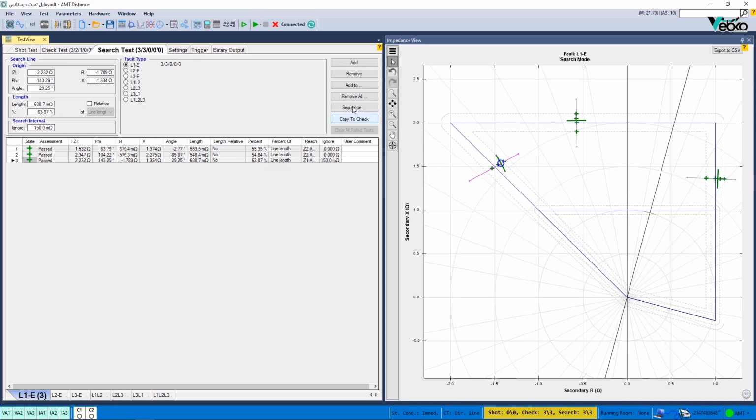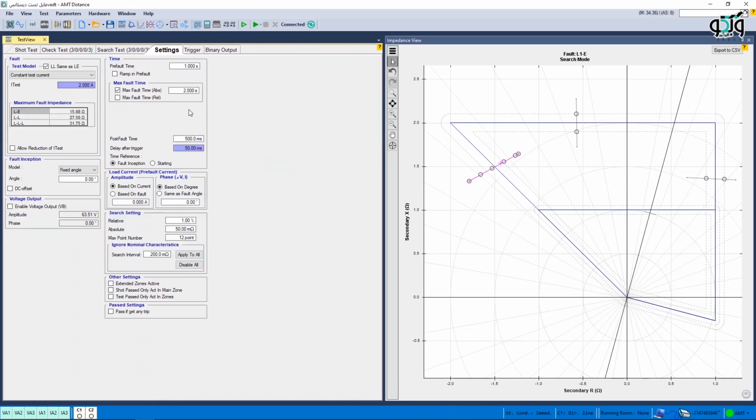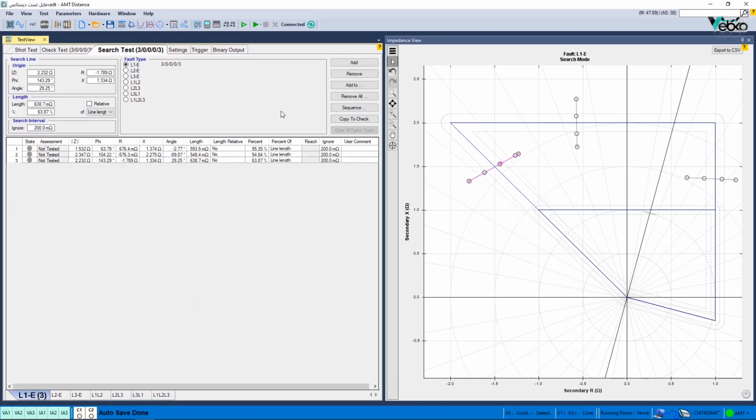If you want to do this for all drawn test lines, you can use the Setting tab in the Ignore Nominal Characteristics section. To do this, by entering the value of the search interval and selecting the Apply to All option, you can apply this setting to all test lines and find a relay characteristic.